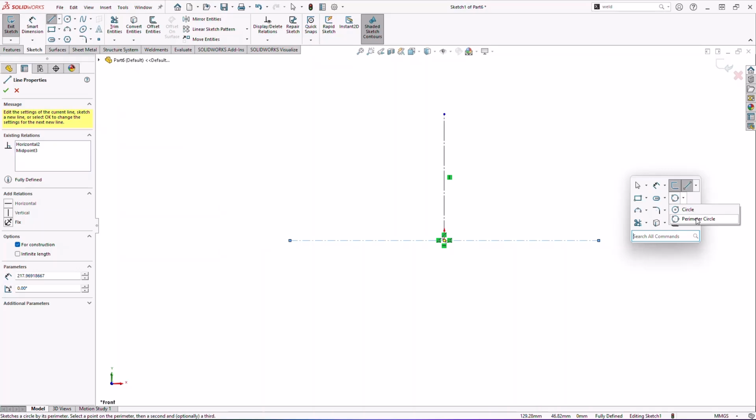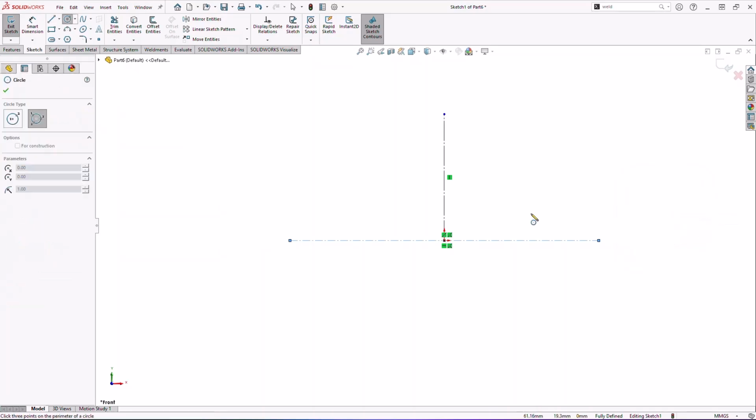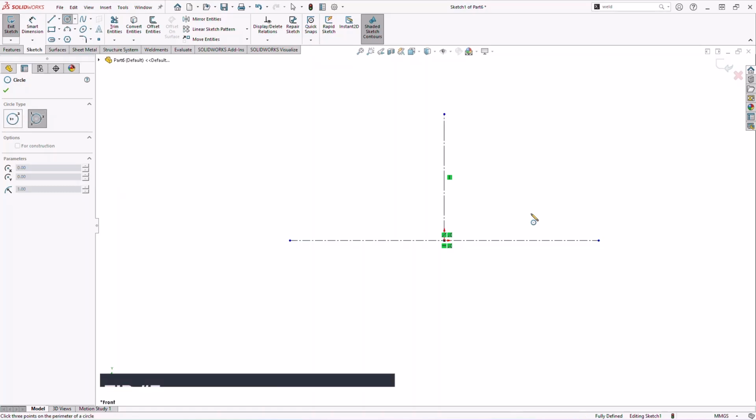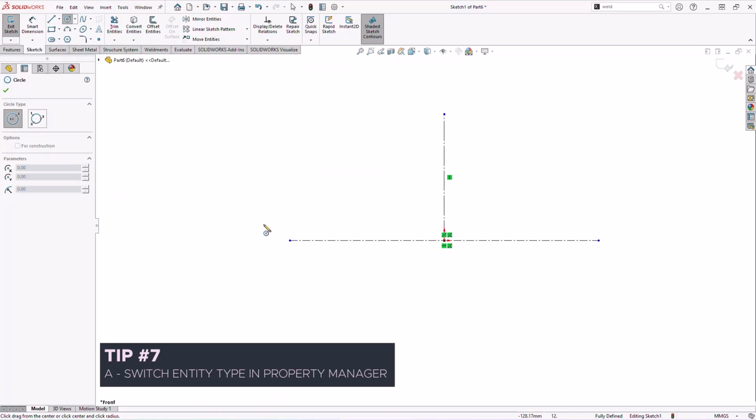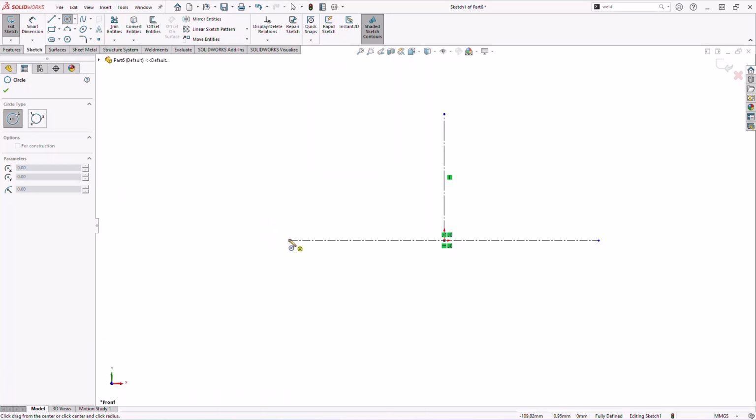Let's select perimeter circle. But then I changed my mind. Instead of closing down the circle tool and starting it up again with the correct choice, I can select a different type from the property manager using the A key. This switches the entity type on the fly. I want to place this circle into my sketch.